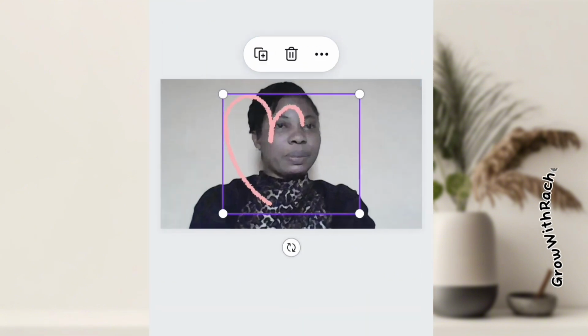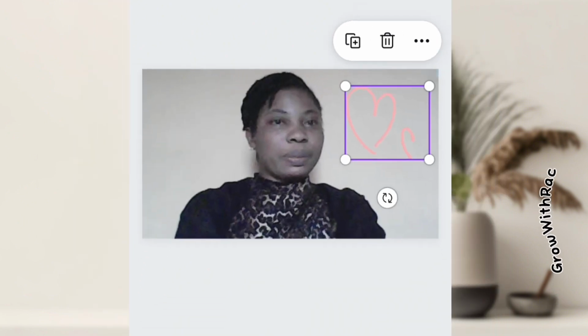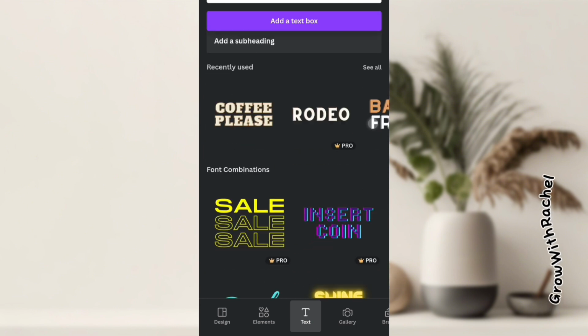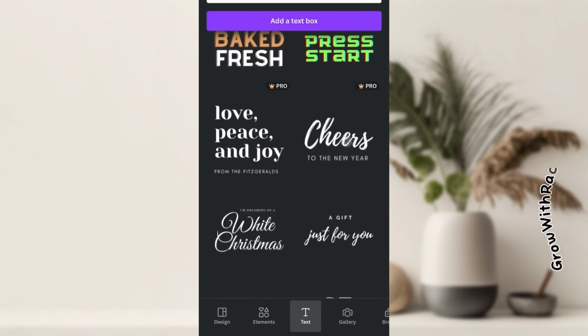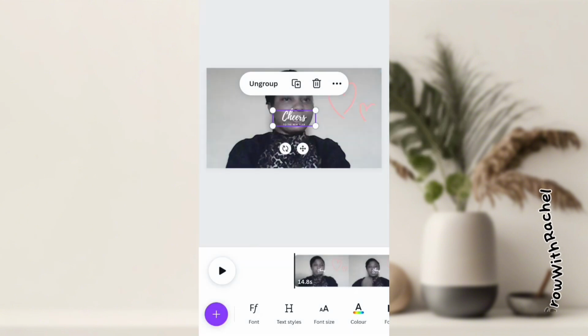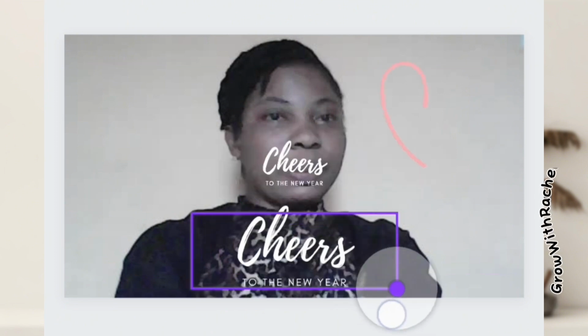I can decide to add text. Let's go over to text. I can use an already preset template of text, or I can just create my own. Cheers to the new year. Let's click on this template, drag and drop it here. Let's open it up. It's a duplicate, so let's delete it. I can decide to click on this text.